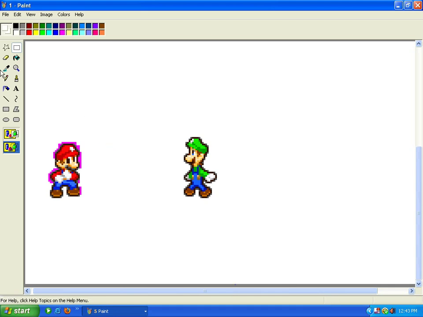Also, before I forget, you want to get this purple stuff out by recoloring it white, by using the pick color tool, clicking on that, then recoloring it white. That's why you do not want the sprites to be the exact same color.